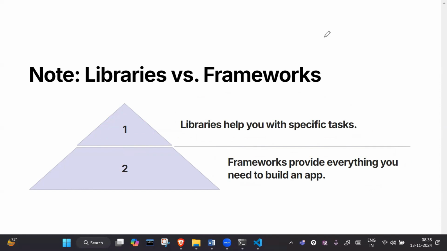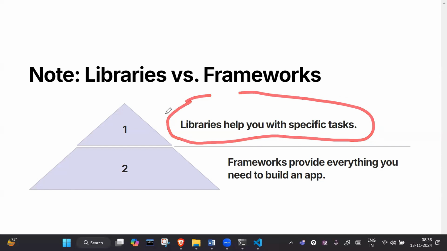For example, suppose I have a laptop. A laptop is an example of a framework, because it is a complete kit to do whatever task a computer can do. But in the case of a computer, you need separate things: a mouse, a keyboard, a CPU, and a desktop, each specific to one task. You are bringing the items separately and combining them all to build the computer.